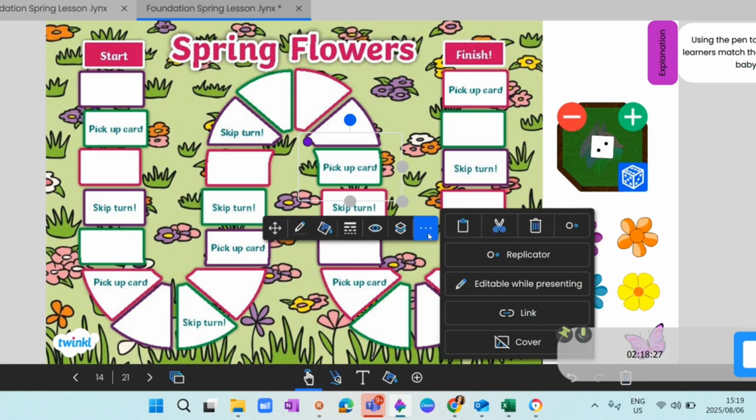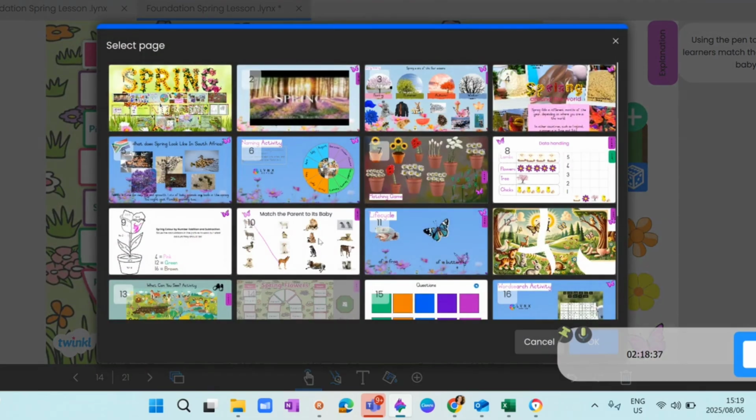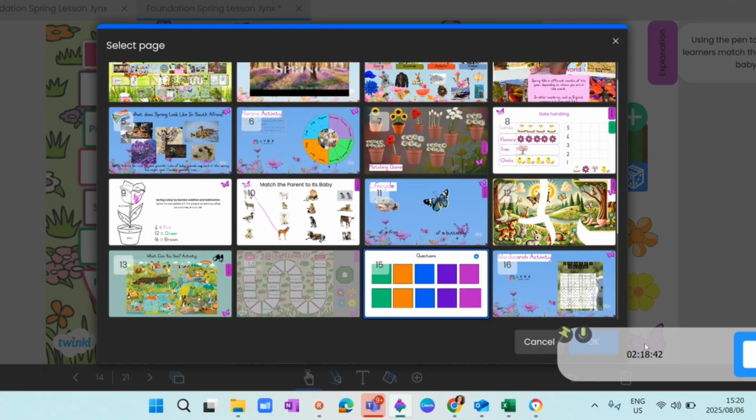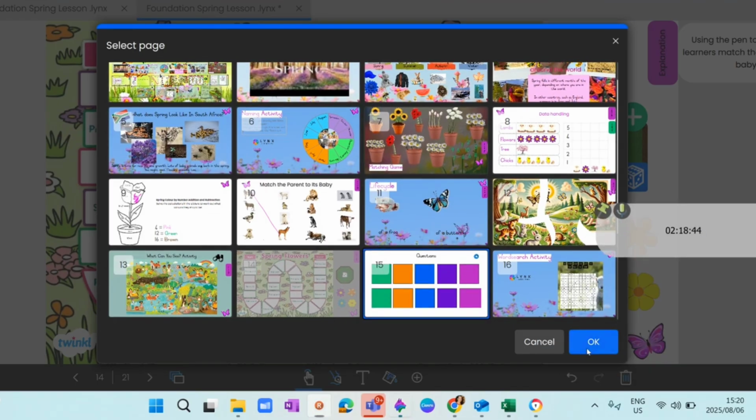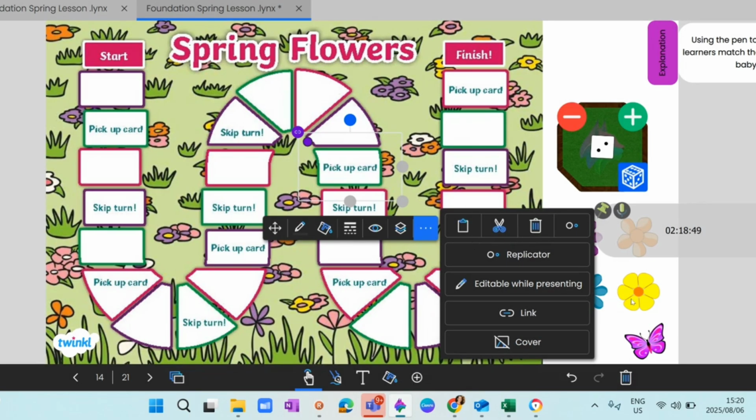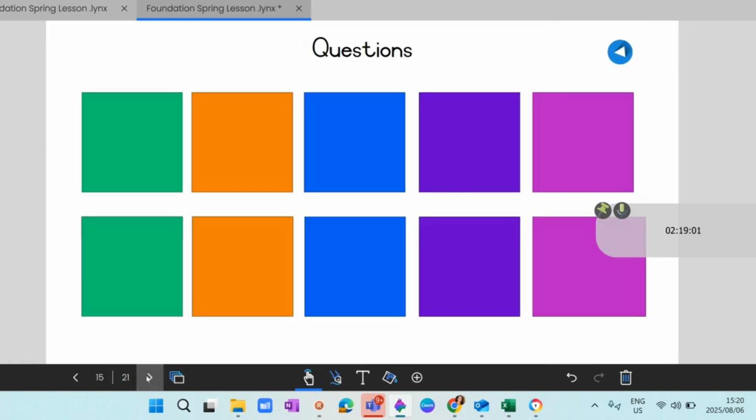Click on that and I said link, and then all I did was link it to a page. The important bit is that you've already created this page prior to doing this. So all you do is click on the page and you then have your link. Okay, so there we go. It's the same way you can link up documents or a website or anything else like that. Right, so that's how you've now got your spring flowers game with the questions with it.